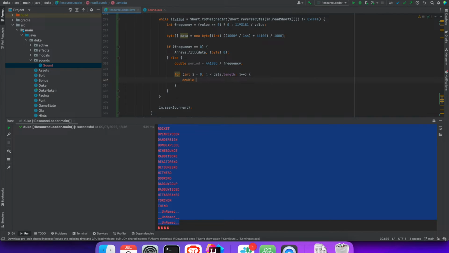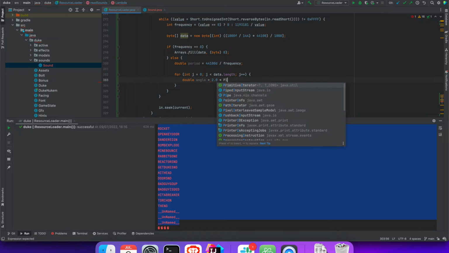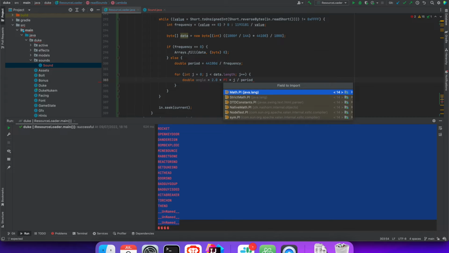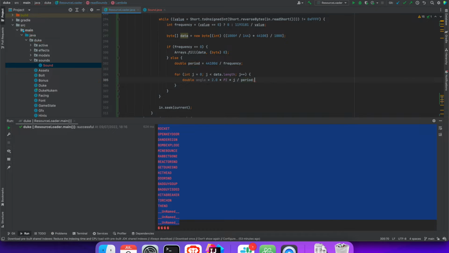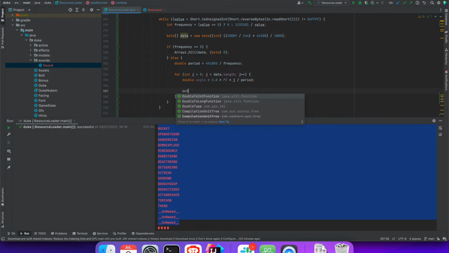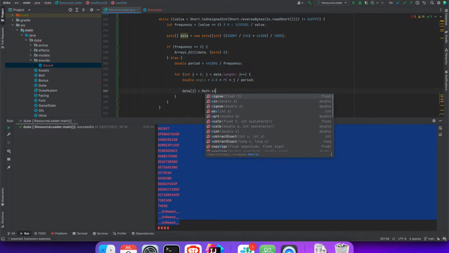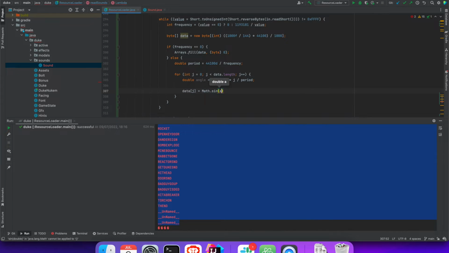So let's calculate the angle. Each sound wave, each sine wave, should I say, is 2 times pi. And then we want to do times j divided by the period. This is high school math here. And then we just want to write that value into our data buffer. So data j is the sine value of the angle that we just calculated.